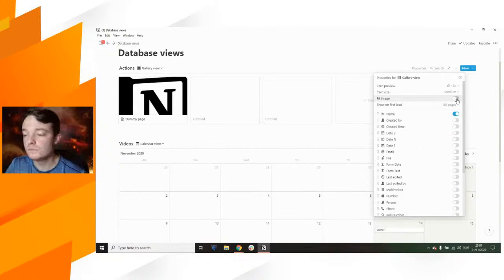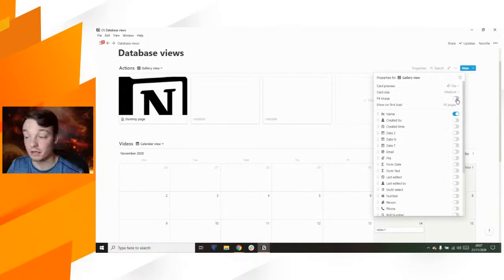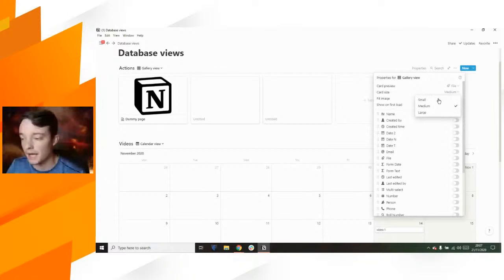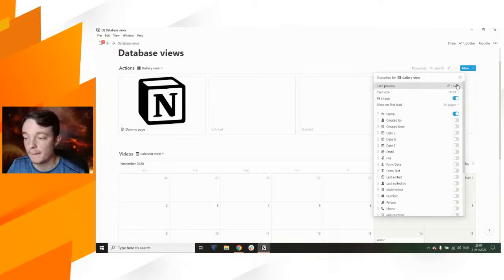And what I'm going to do is just push to fit, and you can see now Notion is fitted inside the gallery, which is really nice, and you can make it unfit. But yeah, we'll leave it like that for the moment. You can make them smaller, you can make them bigger, of course, and then of course you can have them with nothing.